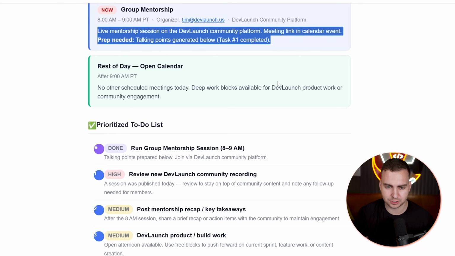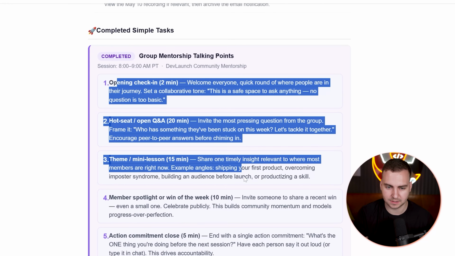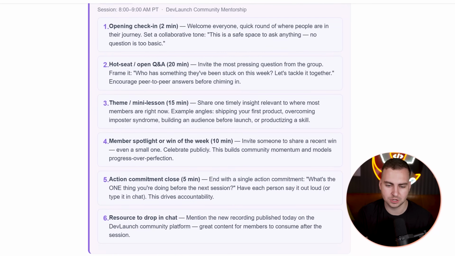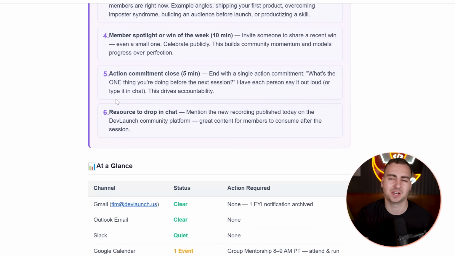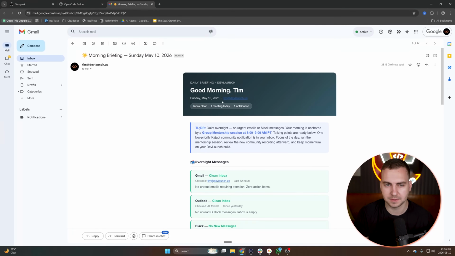Okay, group mentorship. This is happening. Here's the information and the to-do list. And then here's what we're going to do. Okay, mini session, member spotlight, whatever. It's giving me an idea on how I could run that session. And I actually like how nicely the email is formatted. I mean, that looks pretty good.